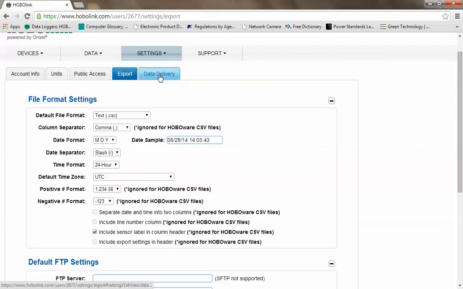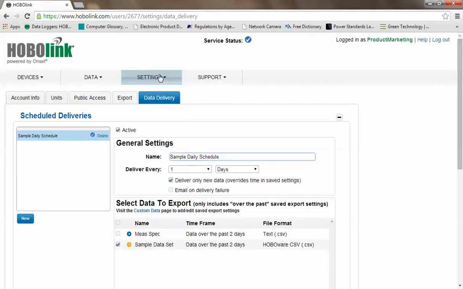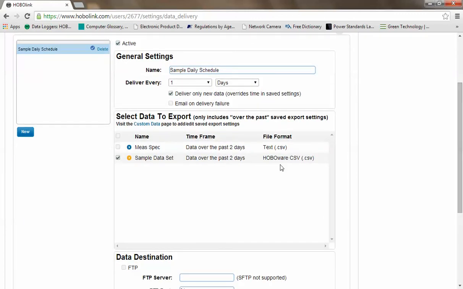This is where we would set up data delivery. Again, it's based on your previously set up data sets, the data queries that we configured. Here there's two available. Basically under general settings, you give it a name, you say how often you want the data delivered.